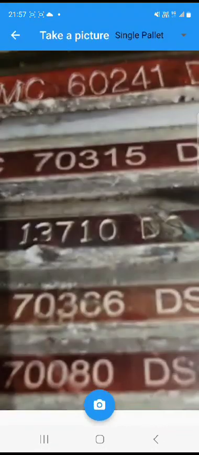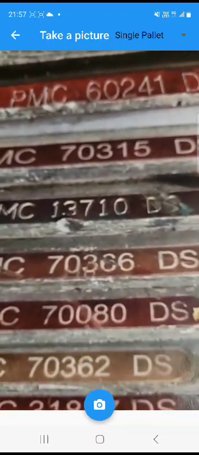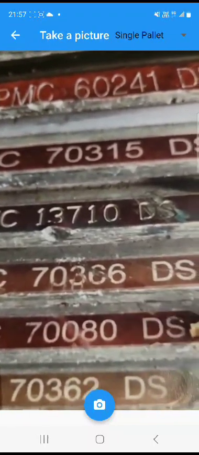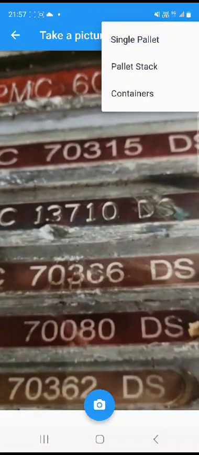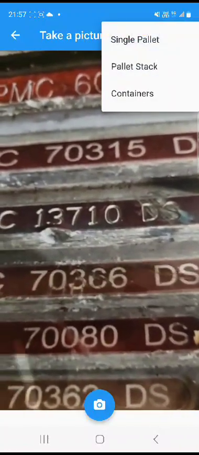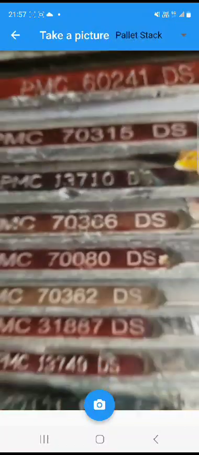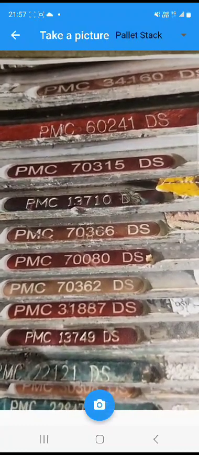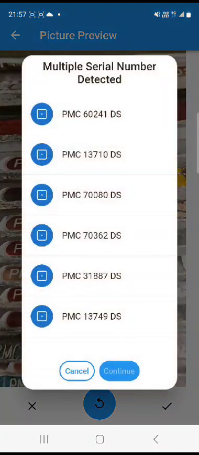So we do that. Now, the OCR opens up because I don't have an RFID reader. If I had an RFID reader, then it would give me the option to choose between RFID reader and the camera. So this time, when you select it, you have the options single pallet, pallet stack, and containers. This time we're going to choose pallet stack. And what we're going to do is aim it at the pallet stack and take a picture. Now, when we take a picture, we press the checkbox, and what it's doing is showing us the pallets that it captured.